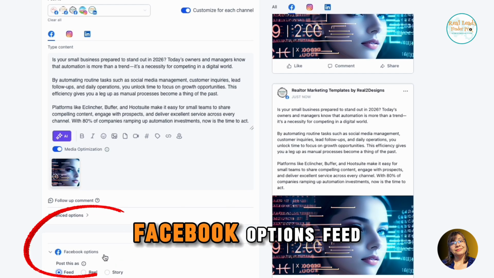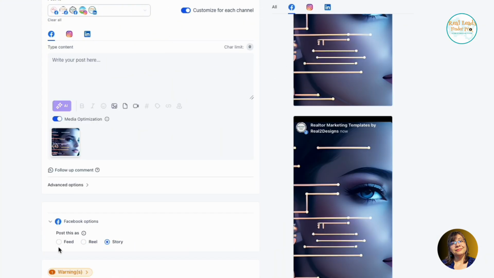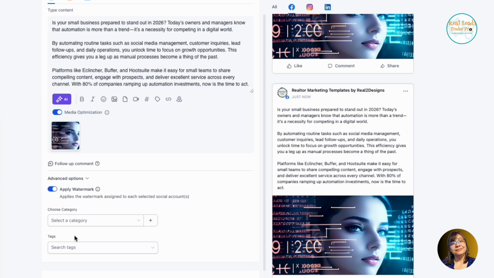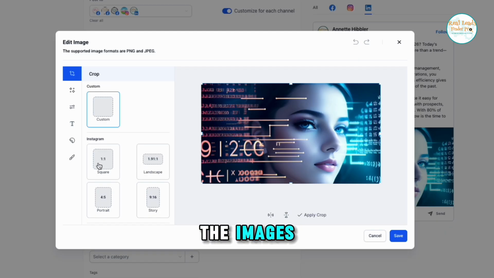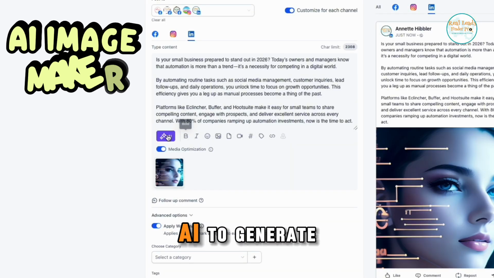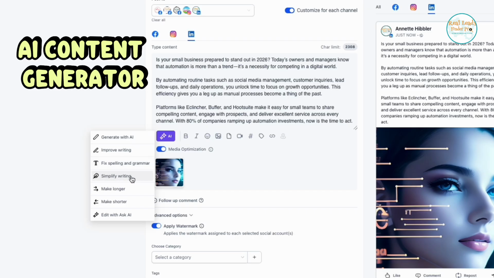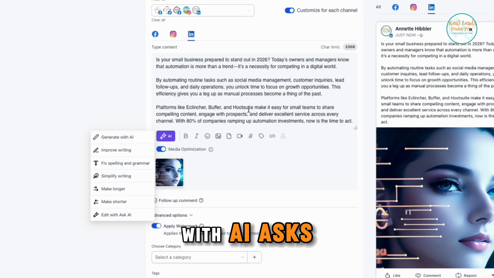I can choose Facebook options, feed, reel, or story. Apply tags. I can crop the images. I can use AI to generate new images, fix spelling, improve my writing, make it longer or shorter, or edit with AI asks.